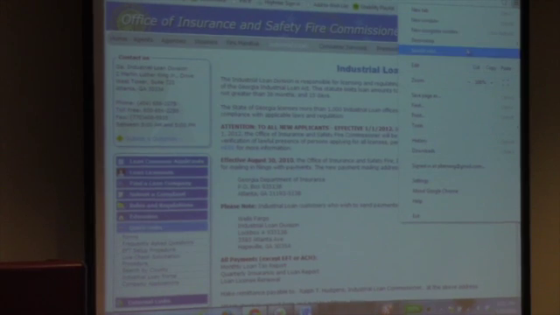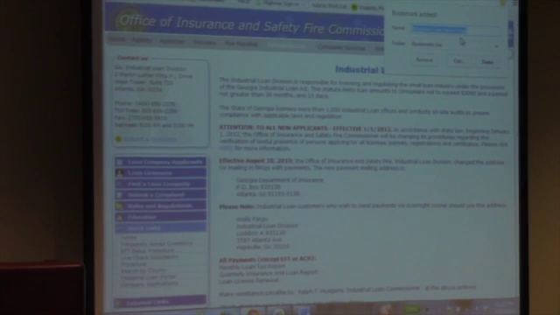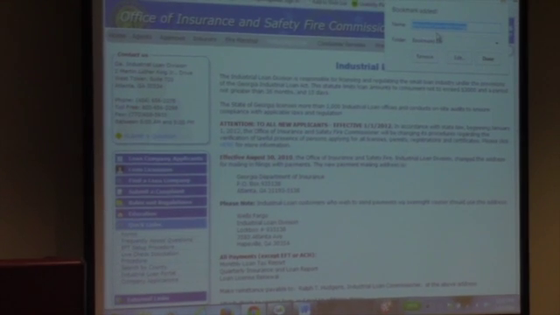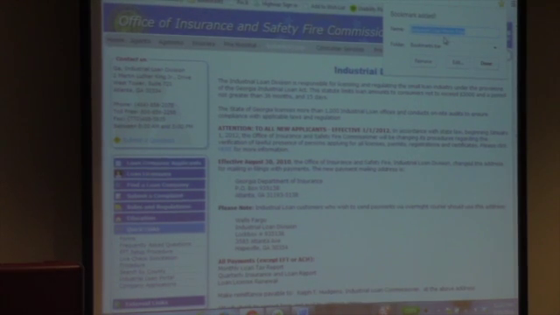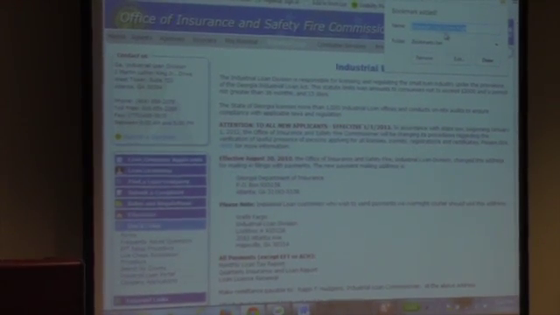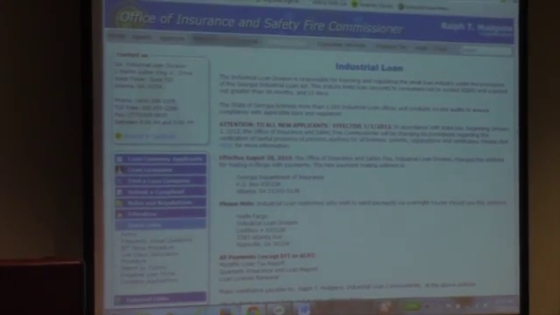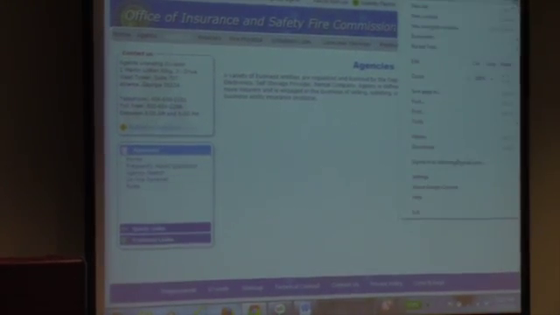If I actually go here to bookmark this page, you'll see it only says industrial loan homepage. It doesn't tell me the website. It doesn't give me any referral as to where this page exists or the parent site of this page. So I agree, it doesn't have the best site descriptions. It could definitely be a lot more descriptive.